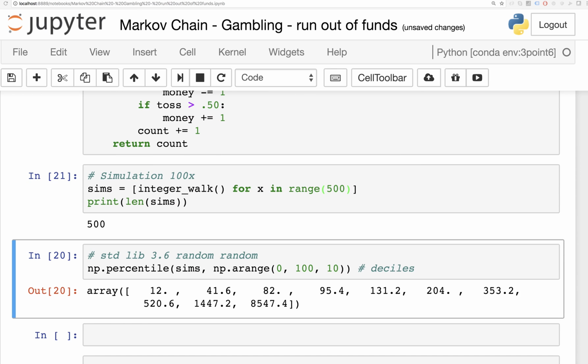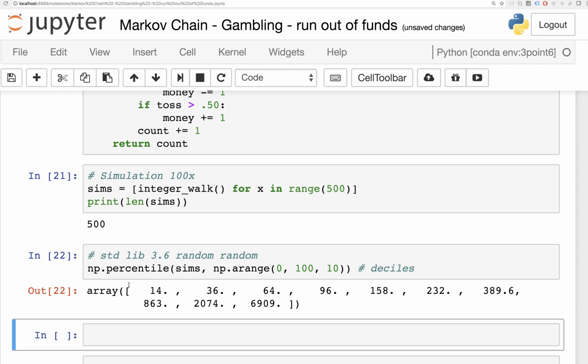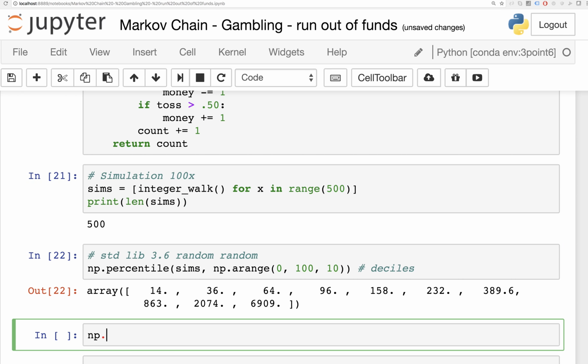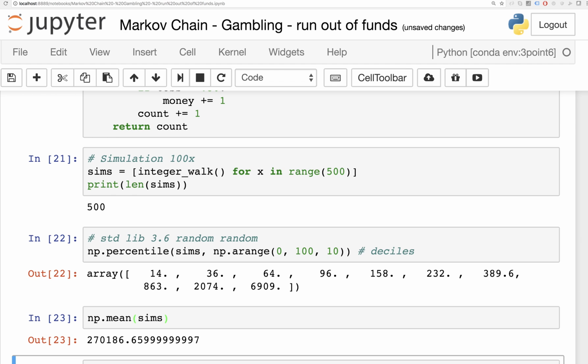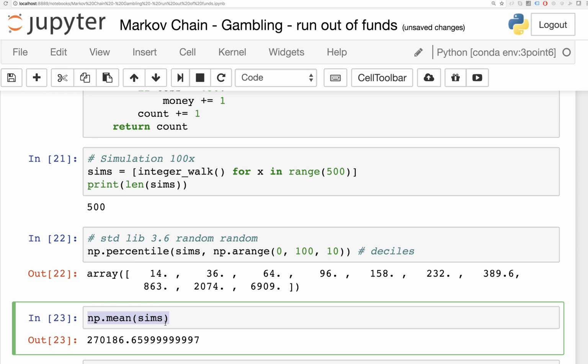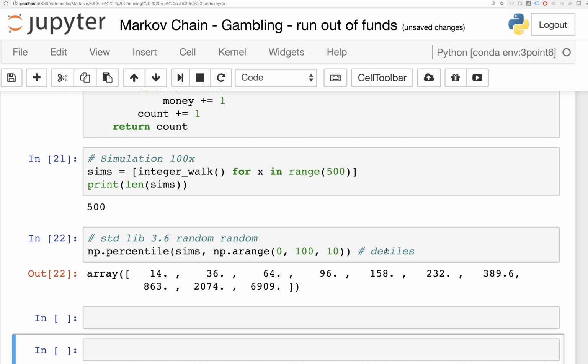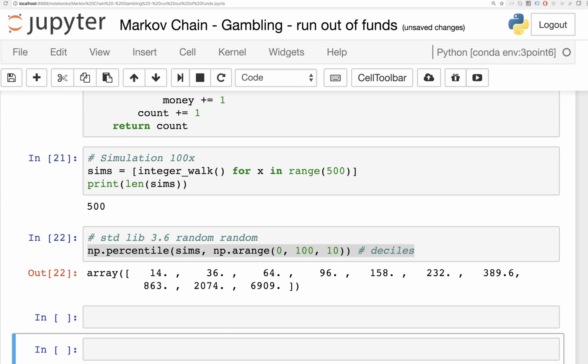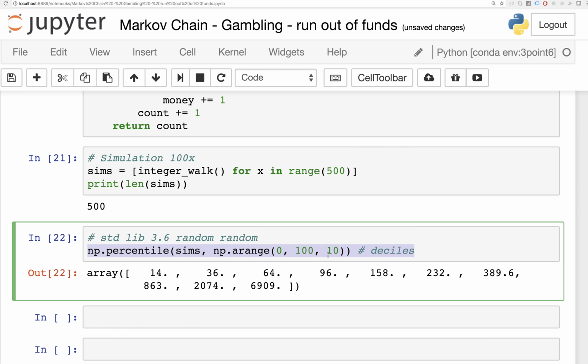What is it doing to my computer right now? It's running on a single thread. Okay, so it ran 500 times. So it looks like the 10th percentile is 14, 36, and the 90th percentile is 6,900. Yeah, I don't know. Seems like the mean 270,000, my God. Yeah, so how the hell could that be? This doesn't make a whole lot of sense, does it? Whatever. I'm just curious about the underlying distribution, really, anyway, if you look at it.